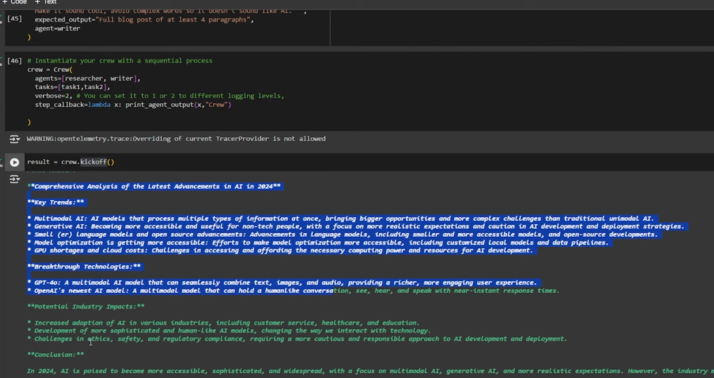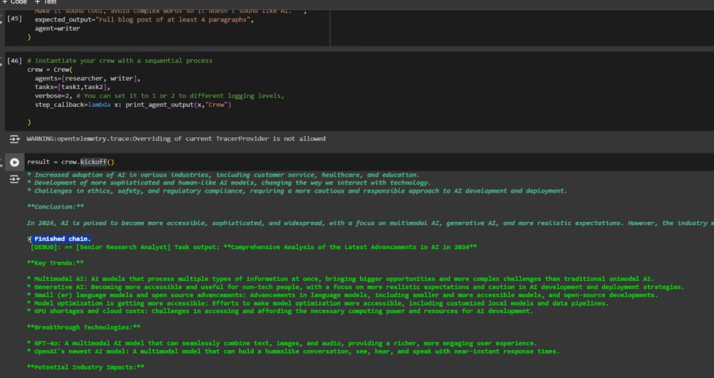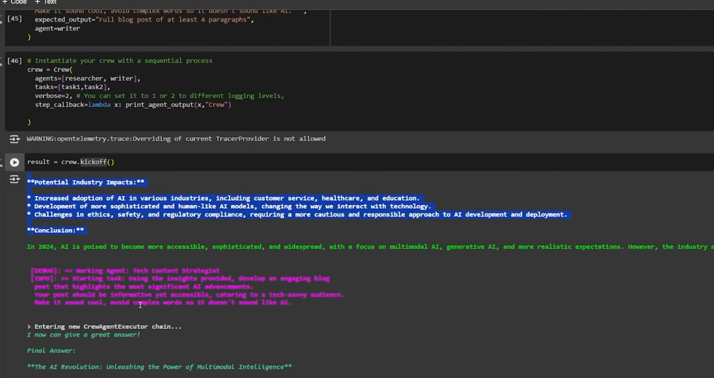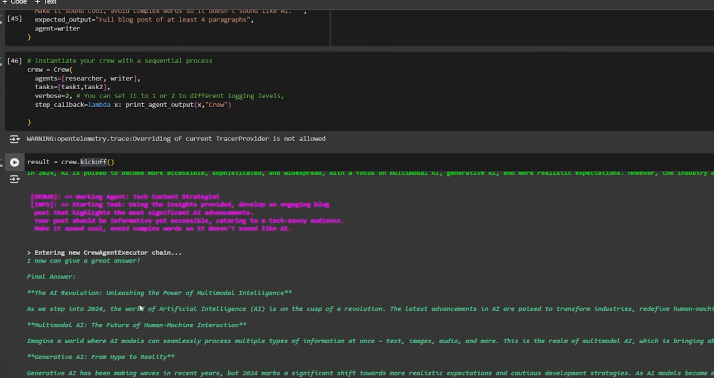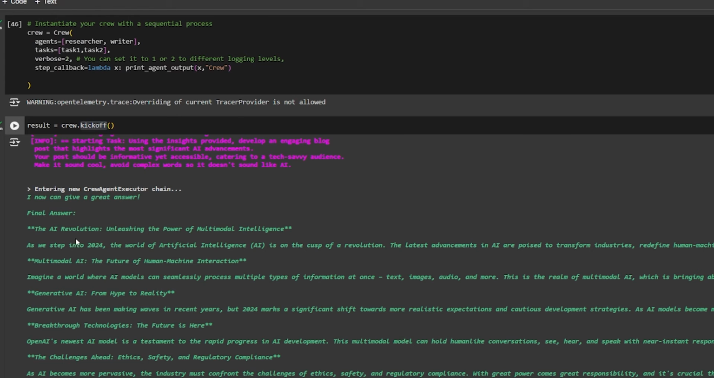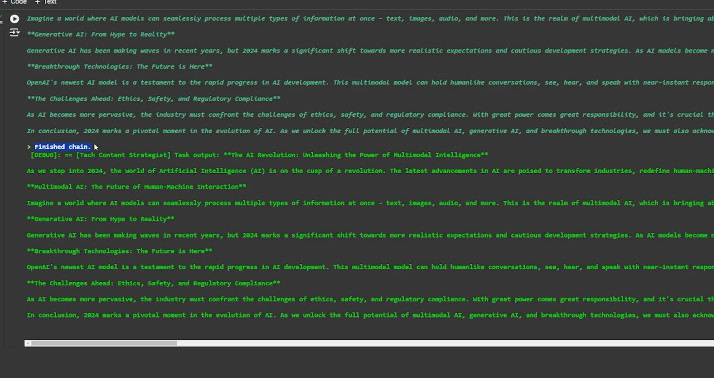When the first agent finishes his job, basically, as you can see, finished chain, and the senior search analysis task output, that's it. So the second agent will start work right now. As you can see, I now can give a great final answer. The AI Revolution Unleashed: the power of multimodal intelligence. It's talking about what happened a few days ago about GPT-4o from OpenAI and what it can do, basically. And finished chain. This is the second agent.